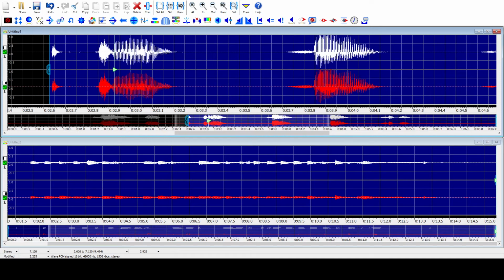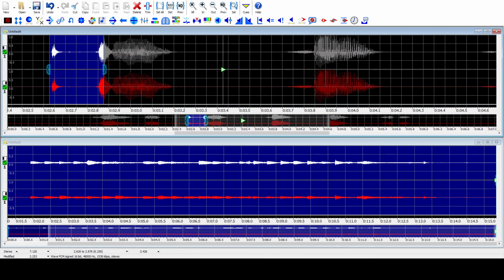Now I need to drop the finish marker, just after that. Finish 2. See, I have dropped it in the wrong position, so I have selected part of the silence as well. So I need to move my finish marker as well.